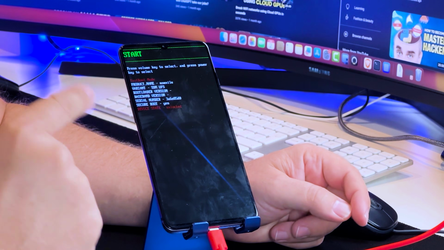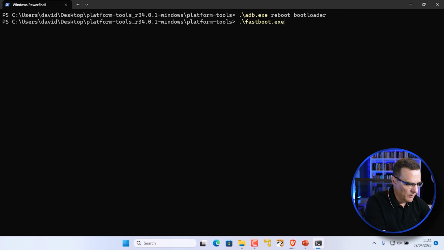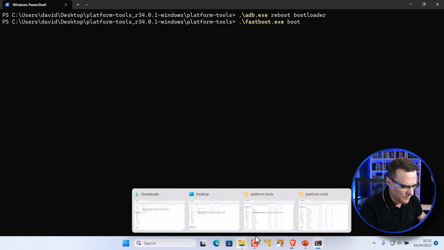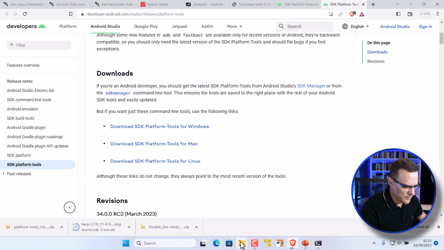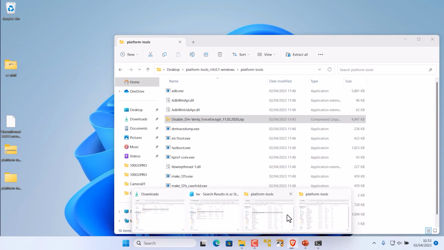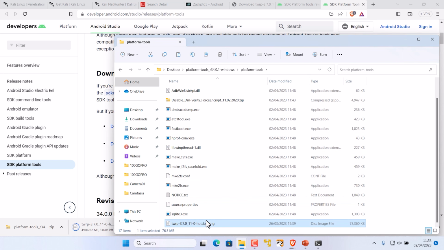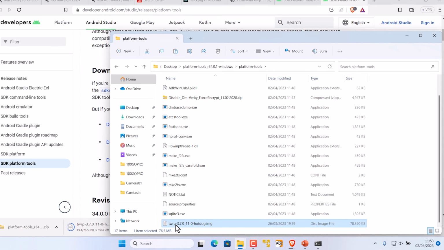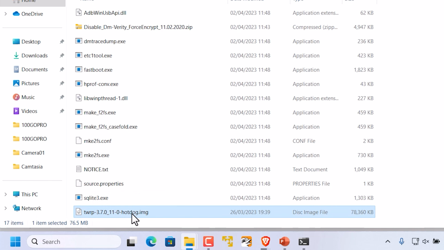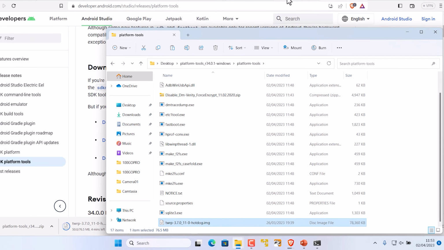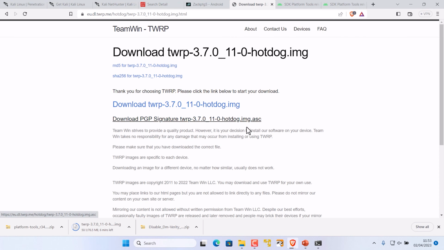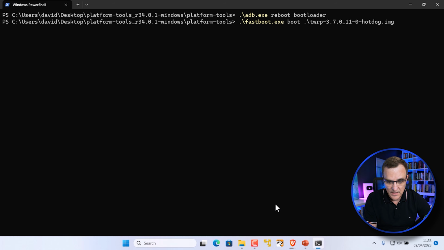As you can see, the phone has now rebooted. So I'm going to use the command fastboot, and we need to tell it to boot from the Twrp image. Now this is taking a while to download, so what I'll do is take a copy of a previously downloaded file, and I'll paste that into my platform tools directory. So the Twrp file 370.11.0 hotdog.image file is the file that I downloaded from Twrp. I'm going to specify that image, and that's what I'm going to tell the phone to boot with.